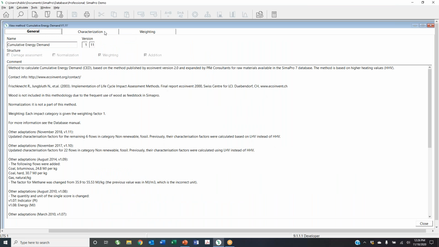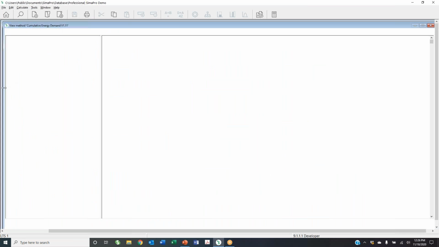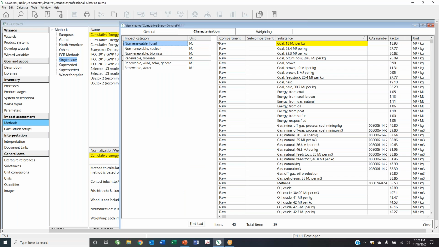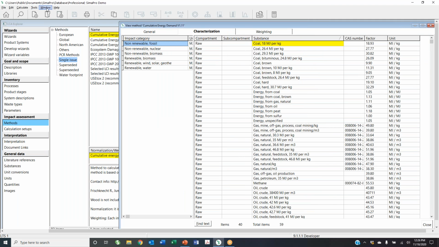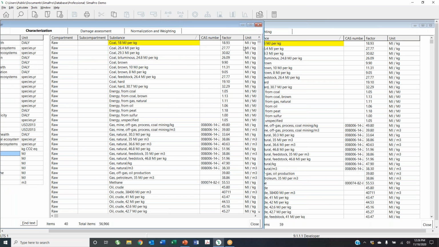So I can open up this cumulative energy demand method. I can go to its characterization tab. I can go to this same non-renewable fossil. I can shrink this over here if I'd like, if I can get it all on one page here. And then I can also open back up my other, and I will see here, I can scroll down this list that the LTS method uses the high heating value for cumulative energy demand. So that's just a tip or trick for you all. And also to answer the question, LTS method uses the high heating value for cumulative energy demand.